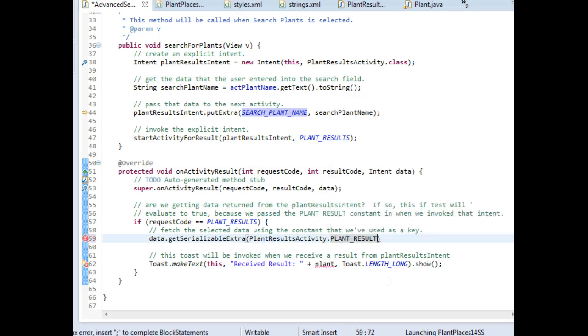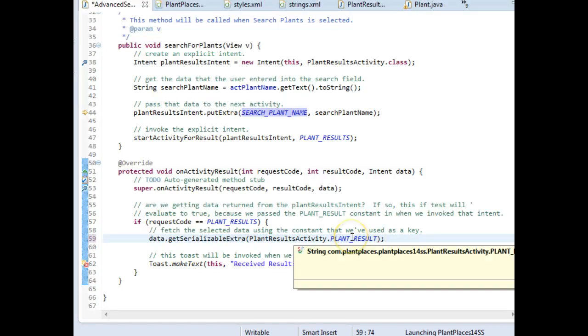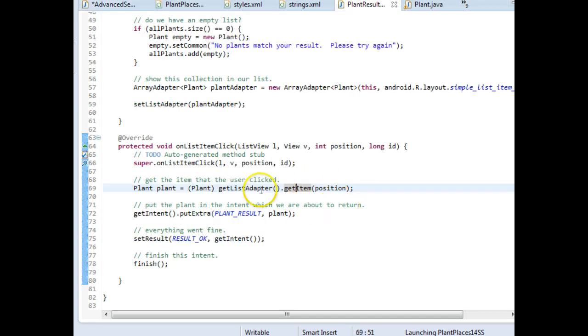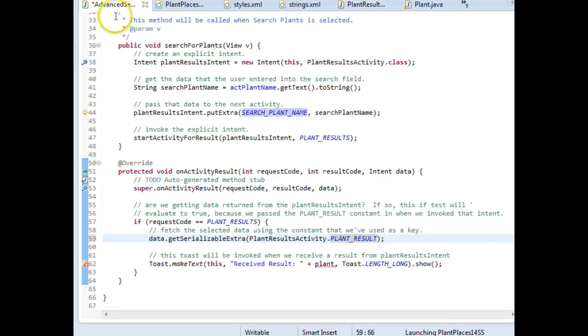There's that constant. Again, we could use a string if we want, but using a constant is much more efficient because we're always pointing to a variable. We can do a reference lookup. If we used a string literal, we'd run a risk of misspelling or misspacing or something like that. So data gets serializable extra, and then we pass in the name that we associated with this serializable extra back on our results screen. Okay, we're getting close.